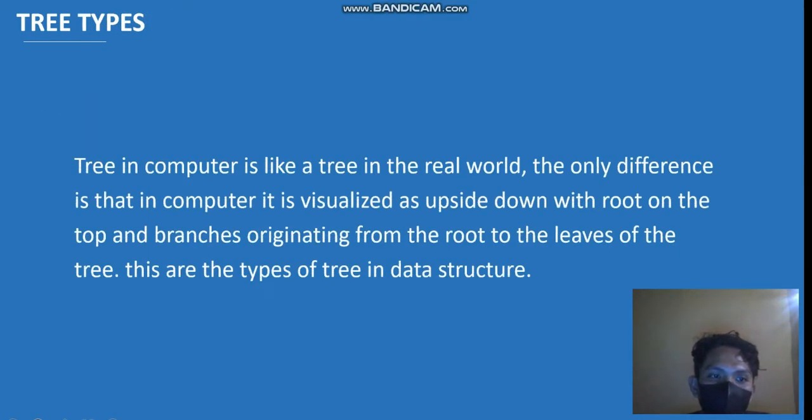Tree types. A tree in computer science is like a tree in the real world. The only difference is that a tree in computer science is visualized upside down, with the root on top and branches originating from the root down to the leaves of the tree. These are the types of tree in data structures.